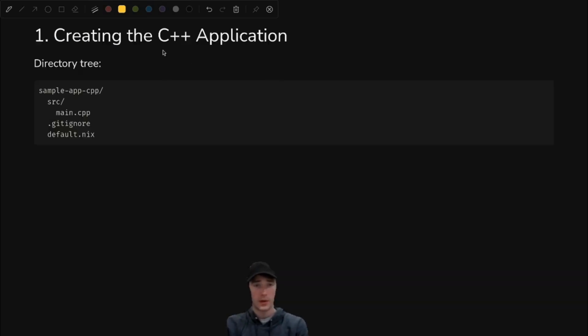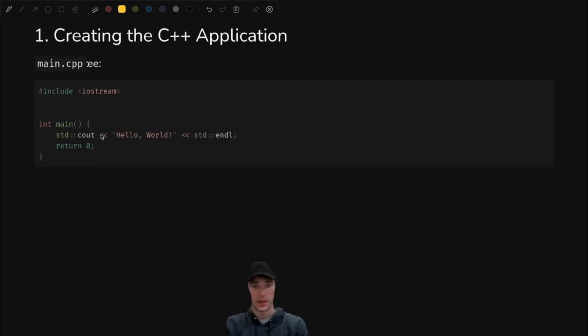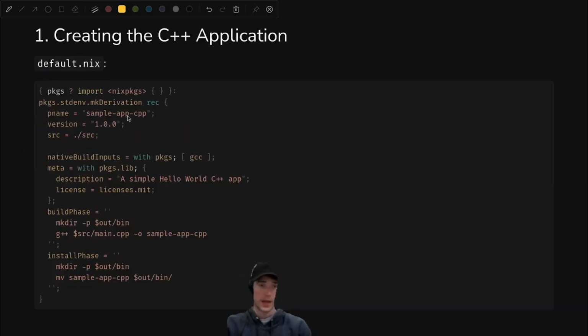With that said, how do we create this C++ application? Well, the directory tree is very simple. We just have this main.cpp source file, gitignore to ignore the built artifacts, and we have default.nix, so we can walk through each. Main.cpp is as simple a hello world as you can possibly get. It just prints hello world, and that's it. Next, we have our default.nix, where the magic happens, but this is pretty standard for NixOS. We have some metadata about the package here and here, and our native build inputs. We need GCC to compile this. Once we're done, we don't need it anymore. So it's just a build input.